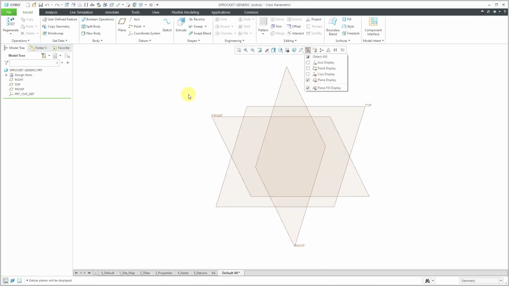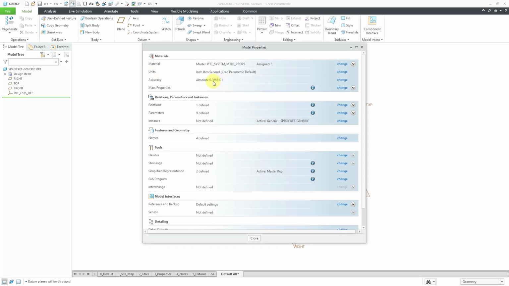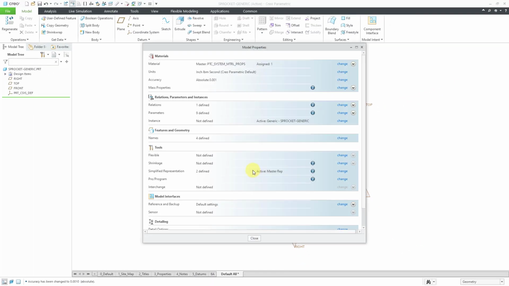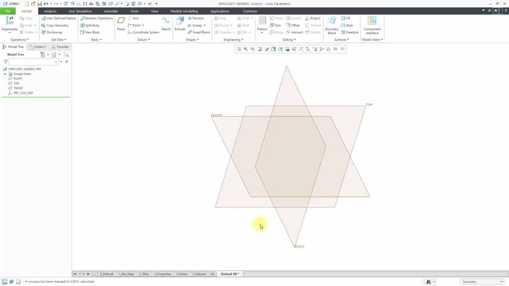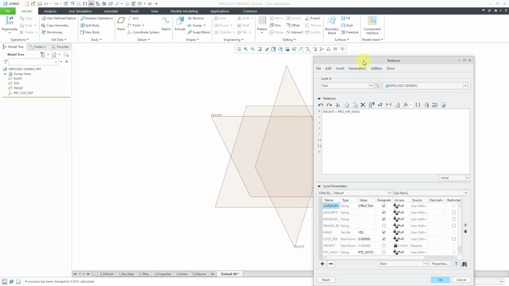Let me turn on my datum plane display. And one thing that I am going to do is change my accuracy, because I'm going to be working in very small values. And so I'm going to make sure that my numbers are capable of regenerating. And next, I am going to create a couple of parameters that I will use in relations later on in order to drive the geometry.